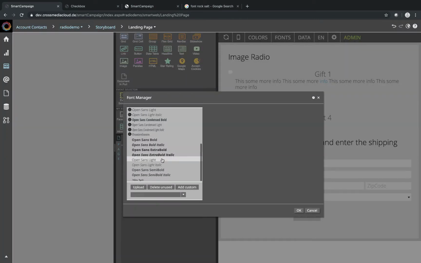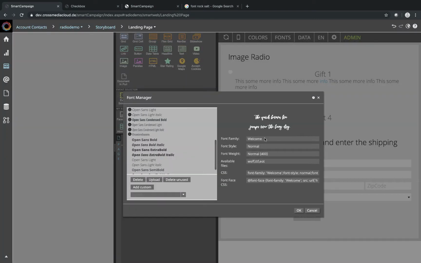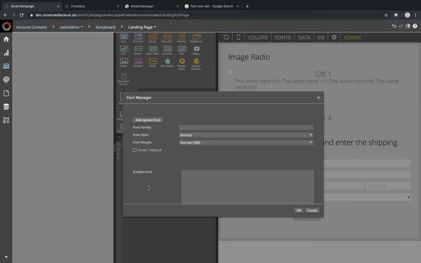That should appear now in the list down here, and this font is called Welcome. So what we do to make it available in email, we copy out the font face declaration here. We go to add custom font, type in welcome as a font family, and embed the CSS here.